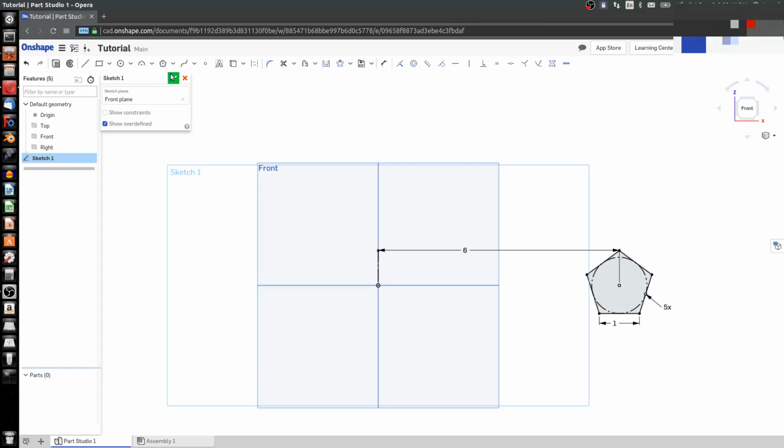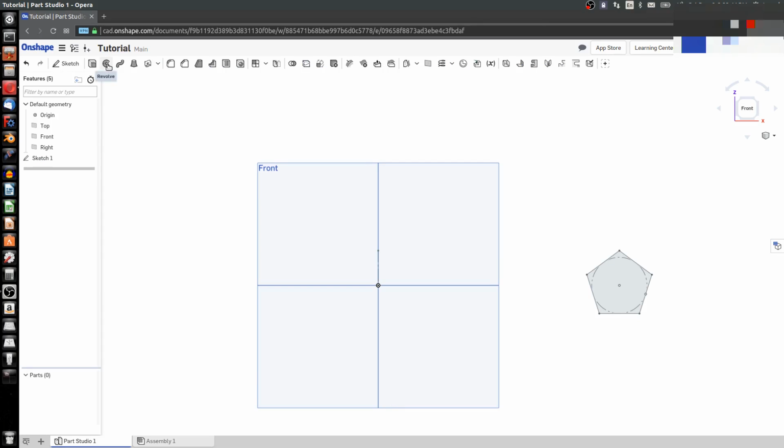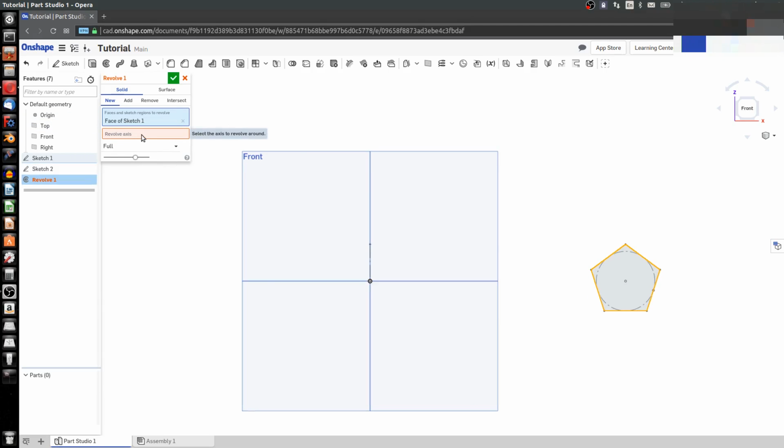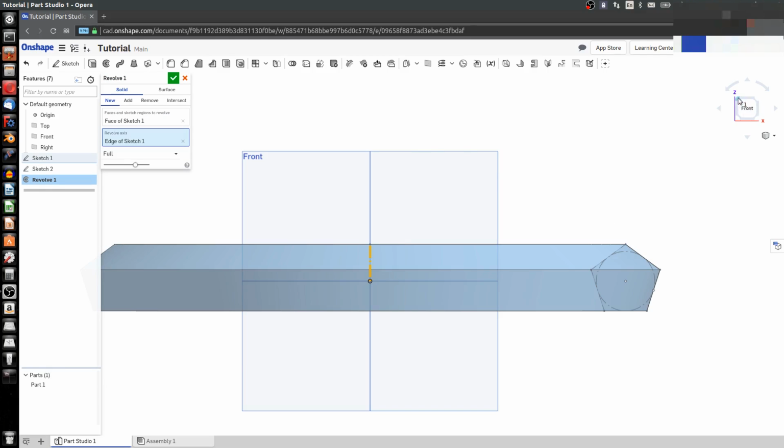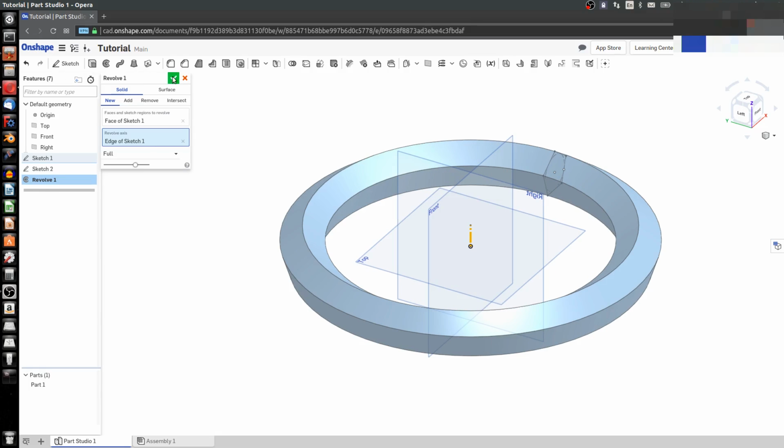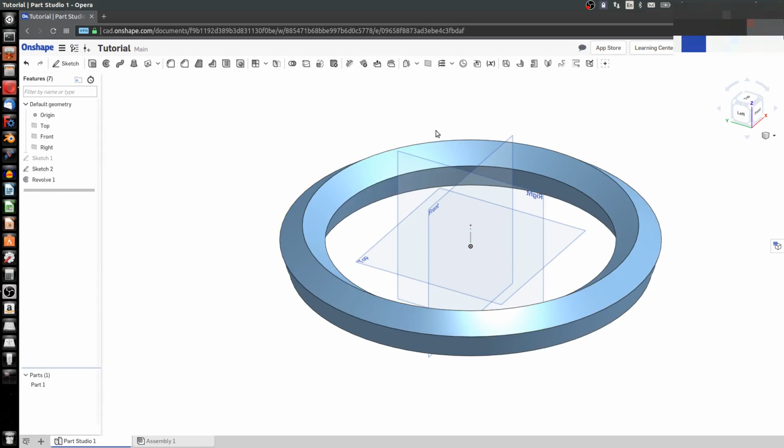To put this in action, I'll complete my sketch and choose Revolve. Revolve is what will create those features and rings that I wish. It asks me faces and sketch regions to revolve. I want to revolve this sketch, and it's asking me what axis to revolve around. So to choose the axis, I click in this box and choose my sketch. Now, I simply click the green check, and I have a polygon revolved all the way around this axis. So I can make any profile that I want to and have it be revolved.